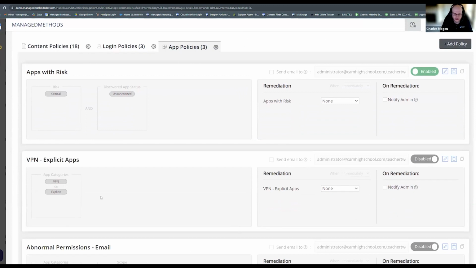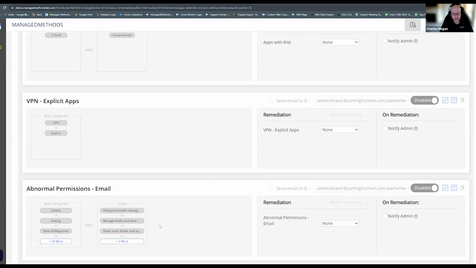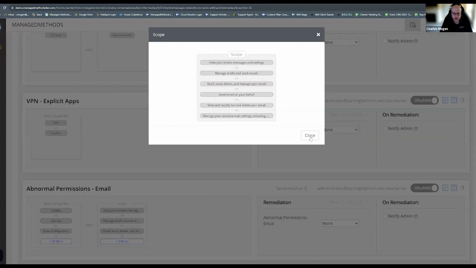So there's certain categories, like VPN or explicit apps, where district approval, you're never going to probably approve a VPN or an explicit application. I'd be pretty shocked if that ever happened. And then we have some policies like this one here that are looking more at the applications that have more high-level access into areas like email. So this is where you can get some different policies set up that way as well.